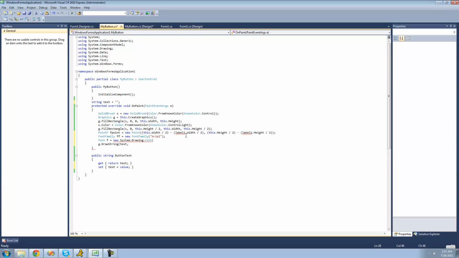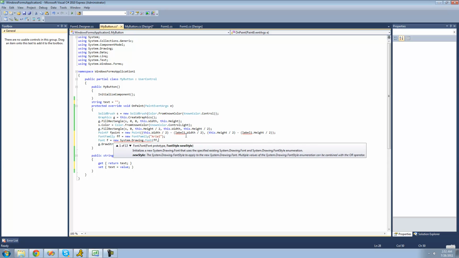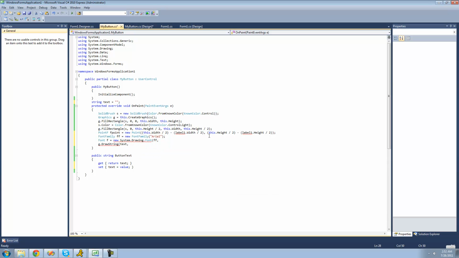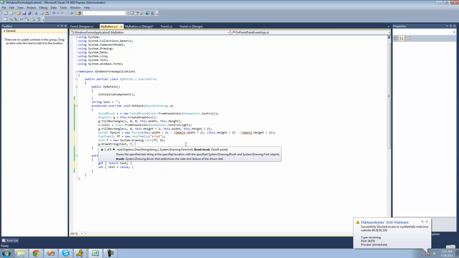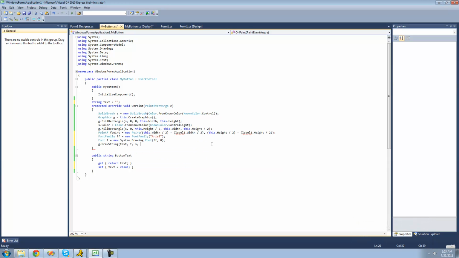Now that we have our font family set up, we pass ff through here. And then the size that we're going to have our font be, I'll just make it 8, that's the standard size. Now that we have our font all set up, we can pass f through our DrawString method so that we have a font to write with. And then the brush that we're going to be using is s, and then the PointF. As you can see it says PointF right there, so this does have to be a PointF, and we'll pass through the point that we created, F point.